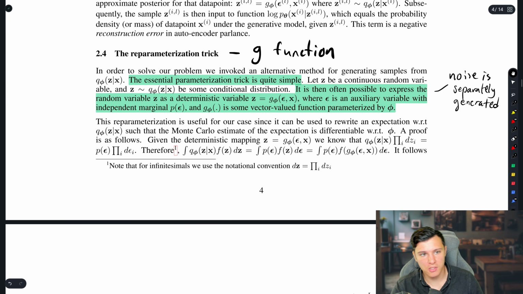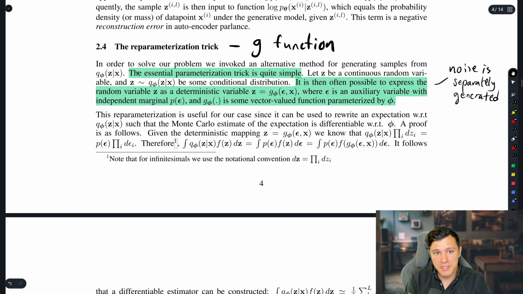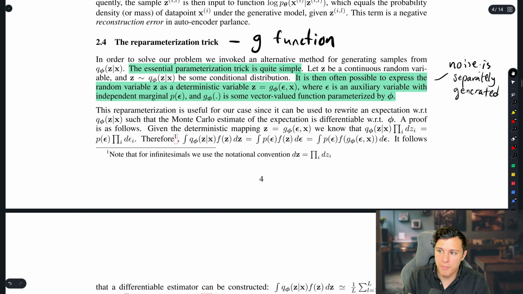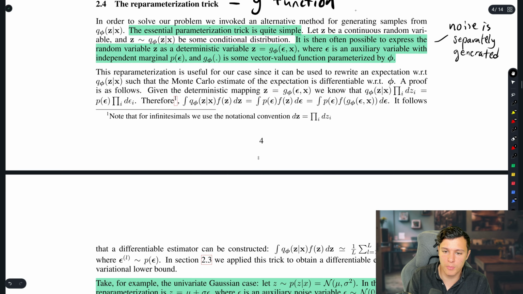Now we get to the actual trick. So how does this actually work? This is the reparameterization trick. And remember, this is to solve that we can sample from a particular distribution, but still have it differentiable so that we can do gradient descent. Here they say the essential parameterization trick is quite simple. It is then often possible to express the random variable z as a deterministic variable, where epsilon is an auxiliary variable with independent marginal p of epsilon and g of phi is some vector-valued function parameterized by phi. Basically, all they say is that the noise is separately generated. So we have a deterministic Z, and then we use some random noise to make it into a particular distribution.